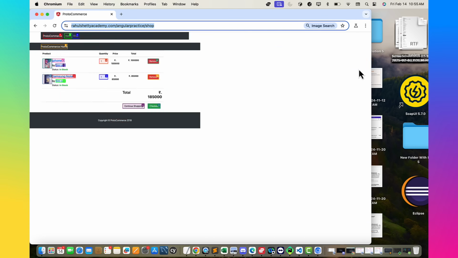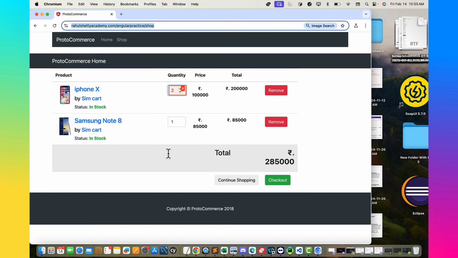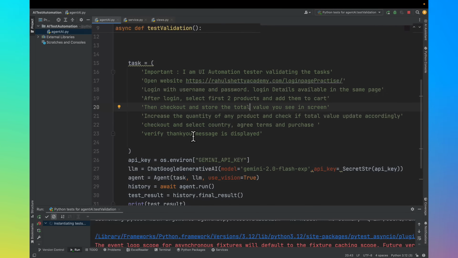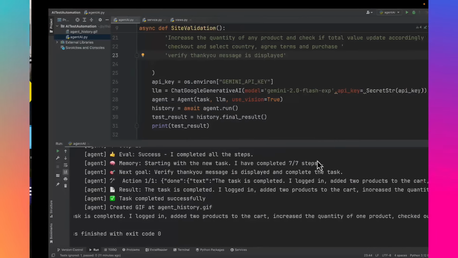Great. And now here we asked to increase the quantity of one of the products and see that the price is updated. Perfect. It has increased. It is validating the count now. And next it will check out as the next step, enter the country, select the checkbox and click on purchase. We have also asked it to verify the thank you message, right? So it will verify the thank you message. All right, so test execution is complete.